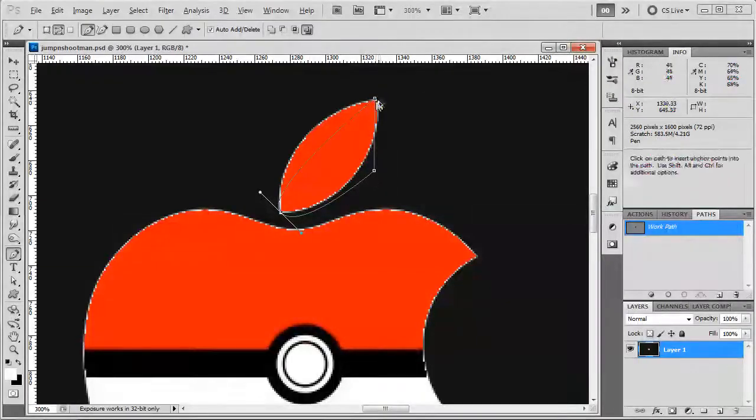If you hold down Alt while you click and drag on these points, it brings out the handles that'll make curves. And it's pretty much just dragging the handles around till you get some curves that you like.